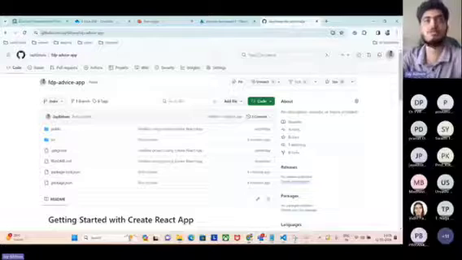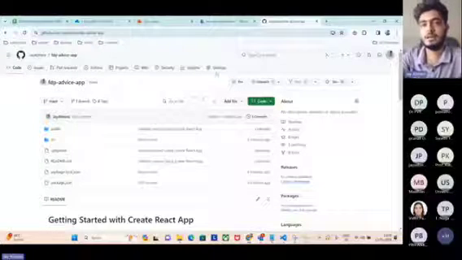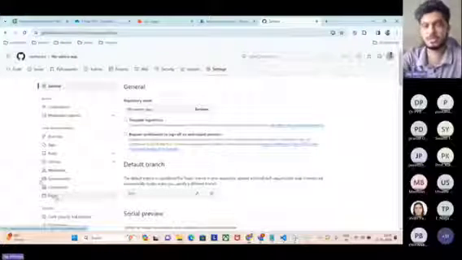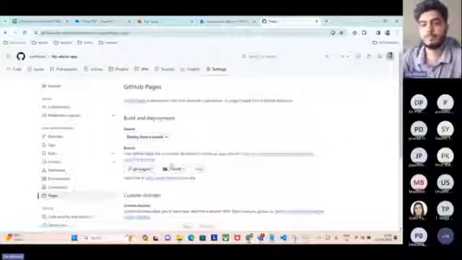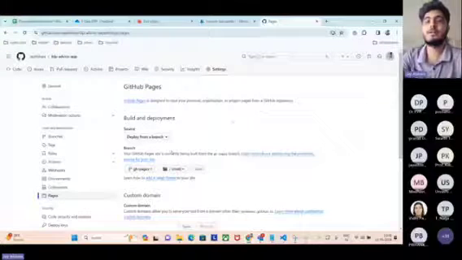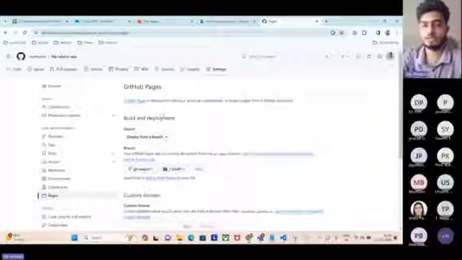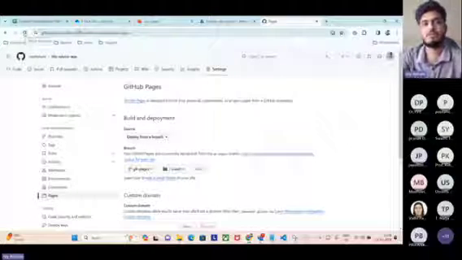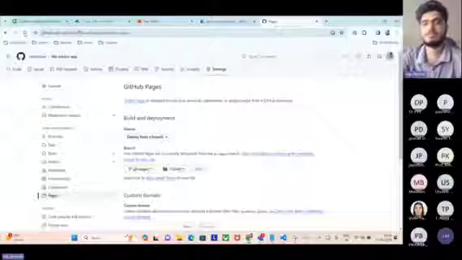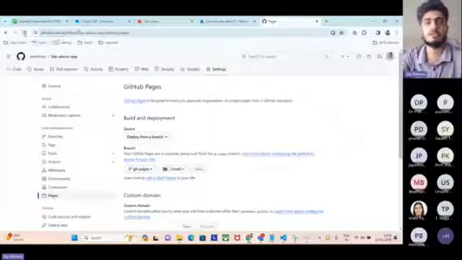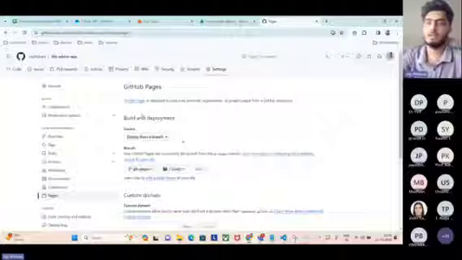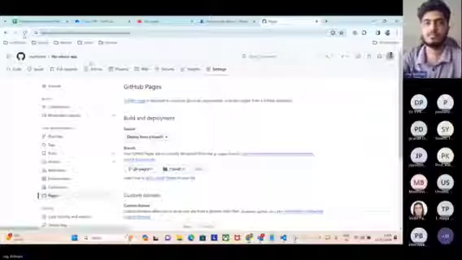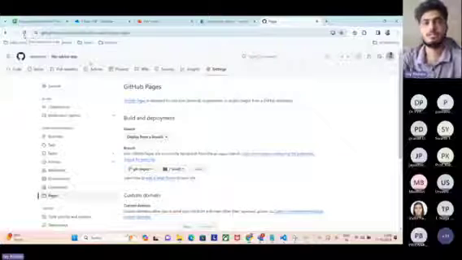Let's check. So here, this is our repository, right? Go to settings, go to pages. On the left hand side, you can see pages. Go to pages, and here you will find the link, but it is not yet hosted. That is why we cannot see any link yet. You can keep on refreshing every 1 minute and you will find the link. Right now I refreshed, nothing is showing up. So I'll wait for 1 minute, then I will refresh again.